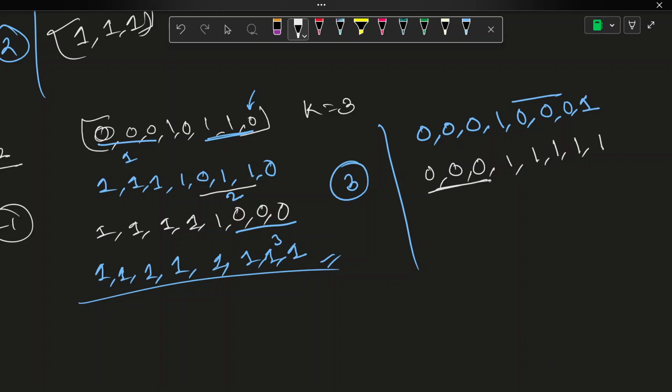Now I have seen this 3, 0. So what will be the resultant array? 1, 1, 1, 1, 1, 1, 1, 1. All are 1. So how many flips are required? Here we flip 1. This is 2. And this is 3. Here also it is 3.